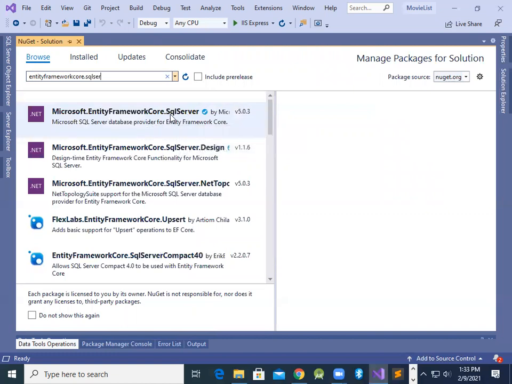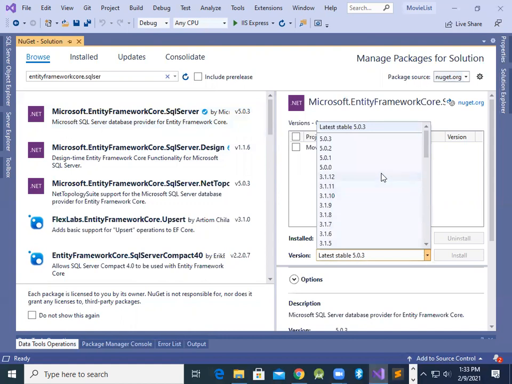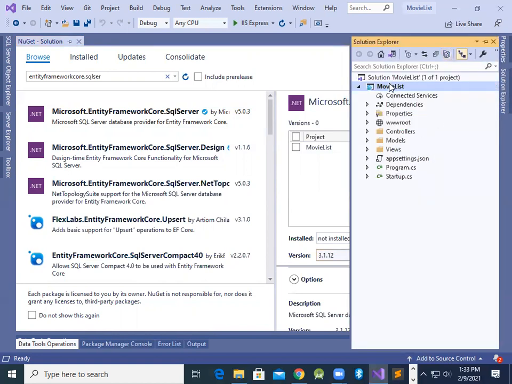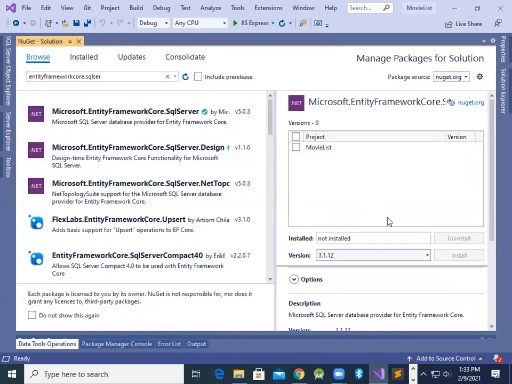This is the one I want, but be careful. When I select it, it assumes I want the most recent available one. No, I want 3.1. Why? Because a moment ago I showed you that my project framework is based on 3.1. So make sure that you use the related one, otherwise you might get into some trouble later on. So select the right one.